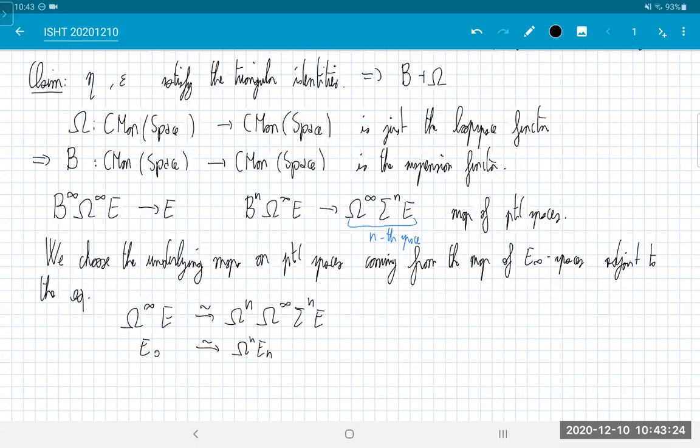So I need to give you a map of pointed spaces. Well, I'm going to give you a map of commutative monoids. In particular, this is going to give me a map of pointed spaces. And this map of commutative monoids, using the fact that B was the suspension in commutative monoids, is just adjoint to an obvious map. Okay. So let me call this also epsilon. Even the same name is a bit confusing, but it's a map in a different category. So the first was a map of commutative monoids, and this is a map of spectra. So hopefully there is not going to be ambiguity.